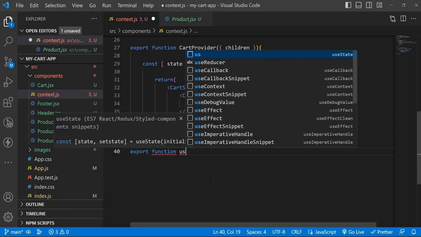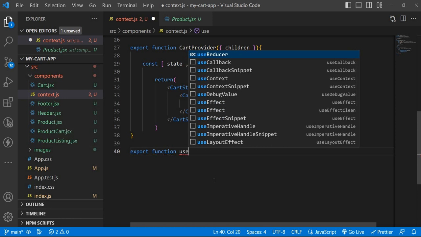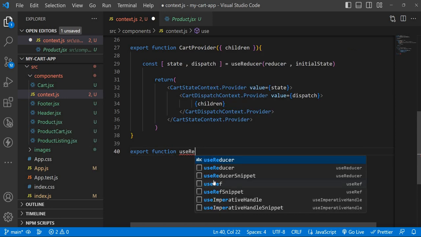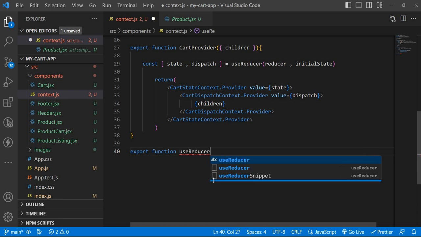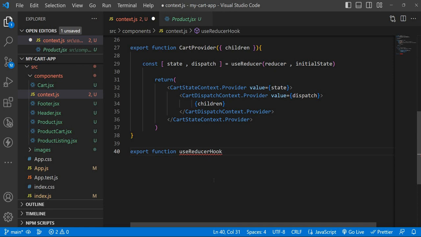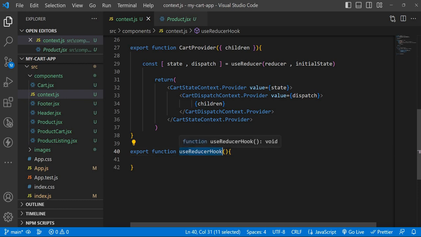So I'm just writing use. This is for reducer, right? So I'm just giving useReducerHook. You can give any name, that's our choice. I've given a simple name, but you can give any meaningful name, like useCartReducerHook or useDispatchHook, or something, whatever it is. Not reducer, dispatch hook.